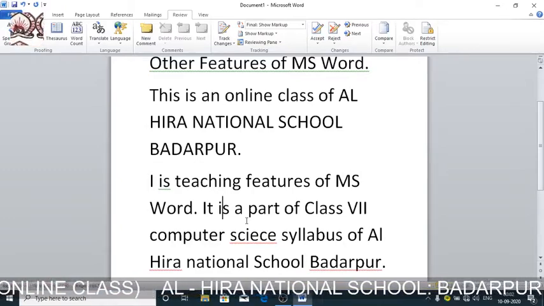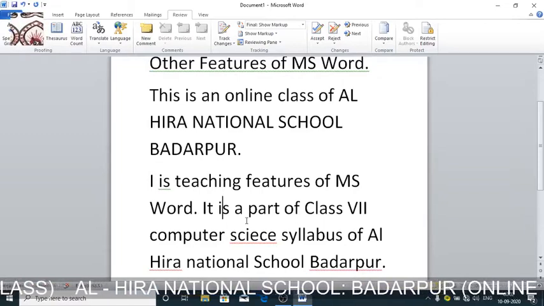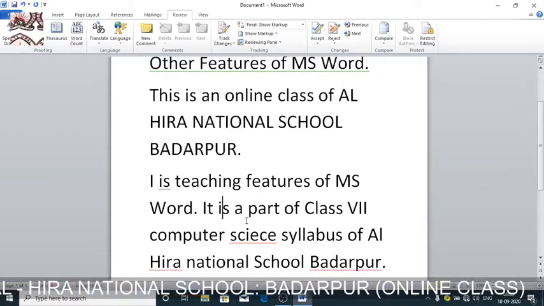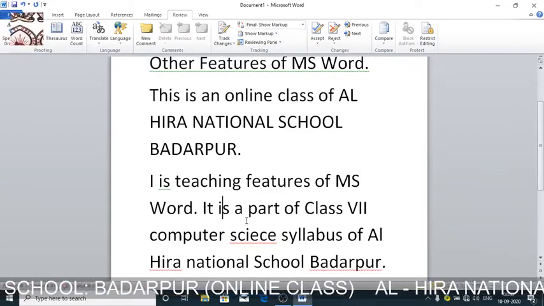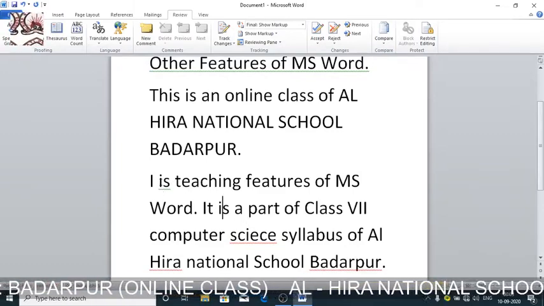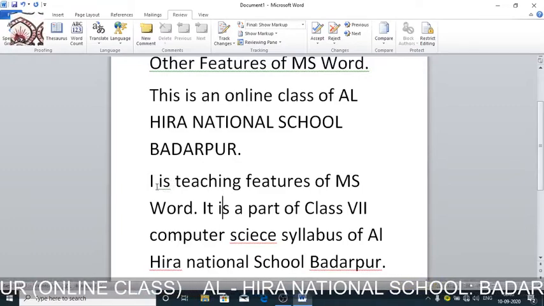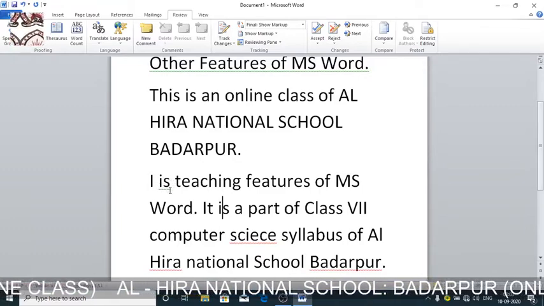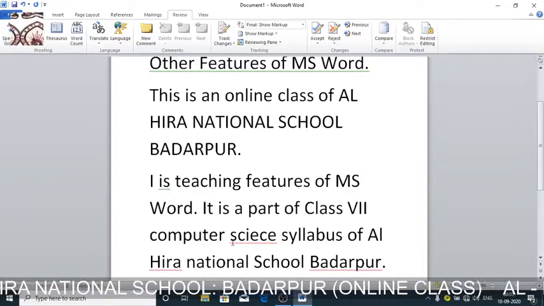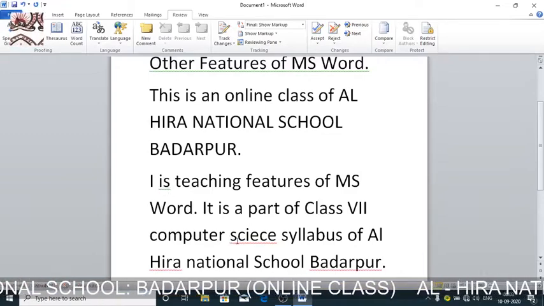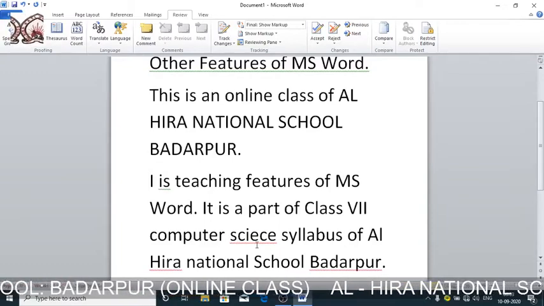Because MS Word has this feature, it has its own dictionary and its own set of grammatical rules. From there it can check. So it is showing here, see, it should be "I am teaching", but it is "I is teaching". It is a grammatical error, so it is a green wavy line, and you can see a red wavy line. Red wavy line means it is a spelling error.